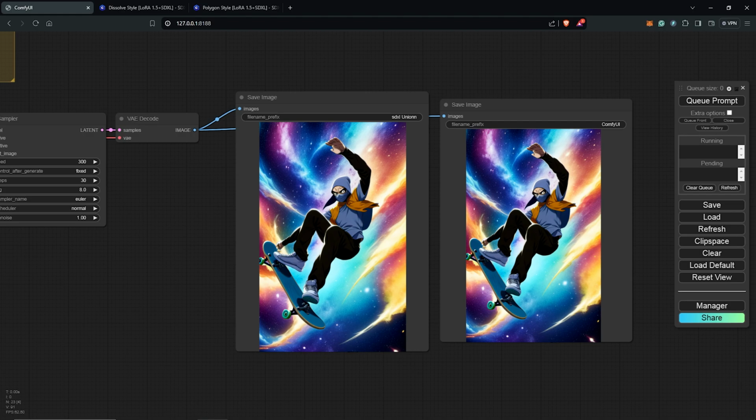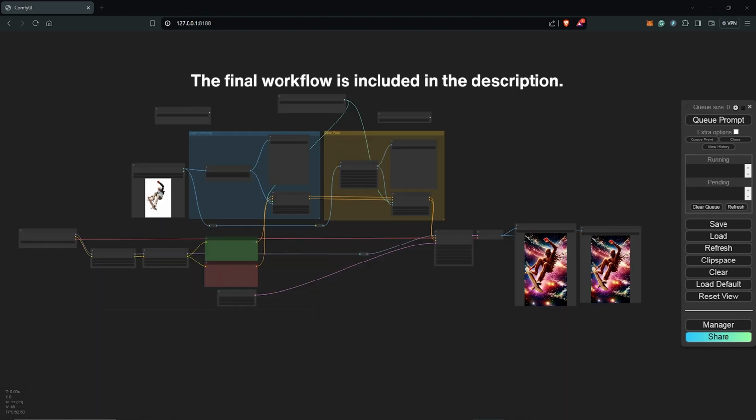Animating with SDXL models could be even more exciting, so check out this video for a beginner's guide and explanation.